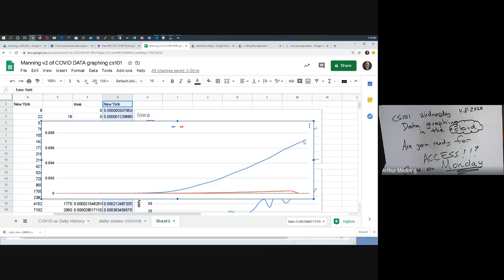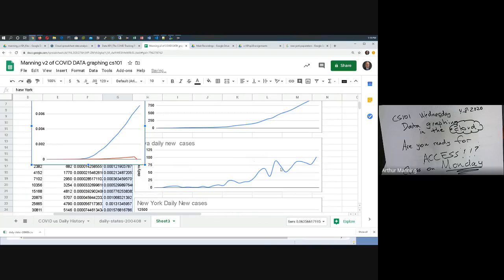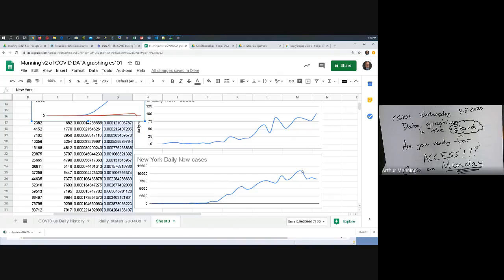It is still going up in New York, but it's not going up as fast. How do I know that? Because the daily new cases in New York is coming down. That's the slope of that curve. So New York is looking like it's over the curve.